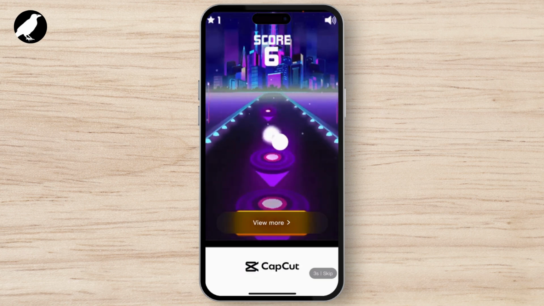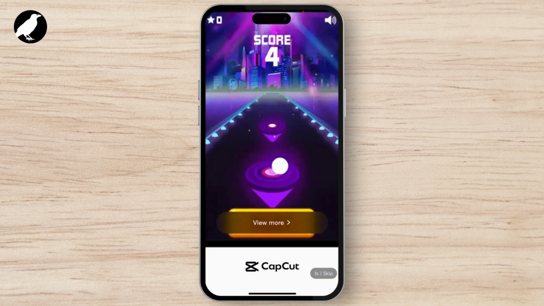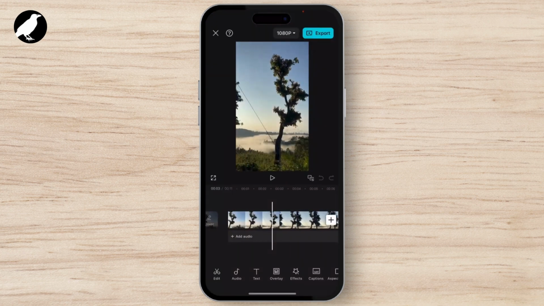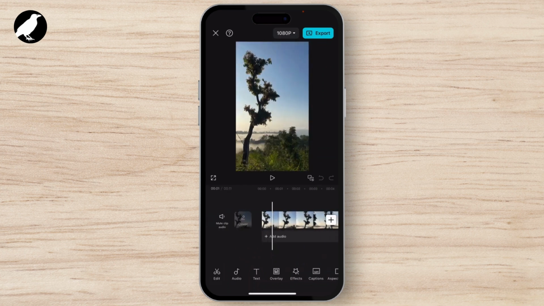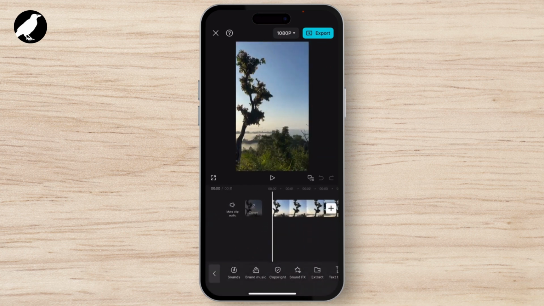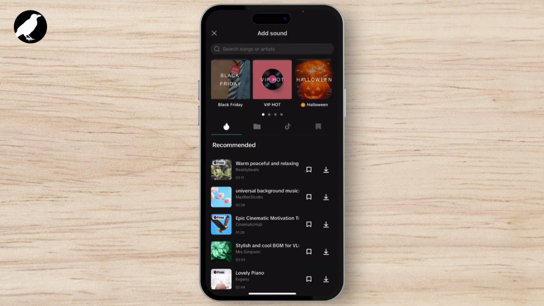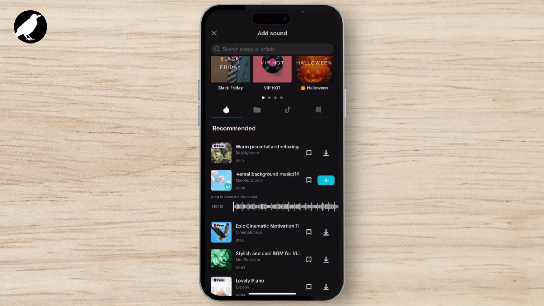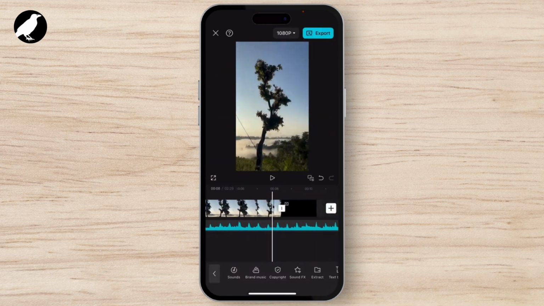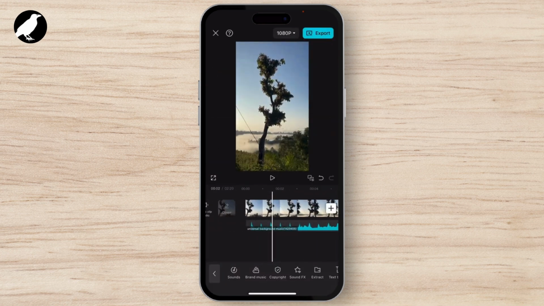Open the CapCut application. There you have to open any video in which you want to add audio. Once you choose that video, at the bottom you will see the sounds option. Simply tap on that. You can also extract sounds from your gallery. Once you choose a sound, hit the plus button. Now the sound has been added to the video.